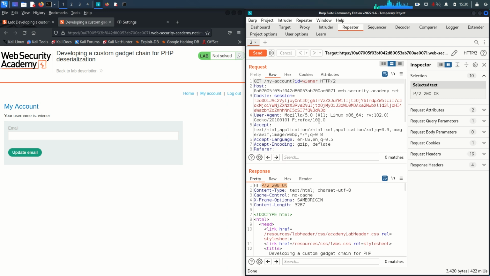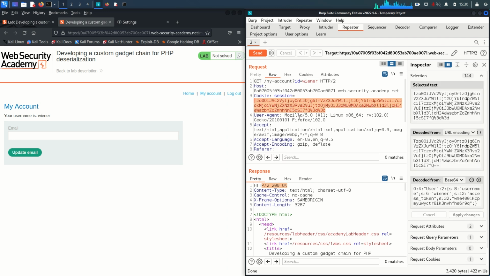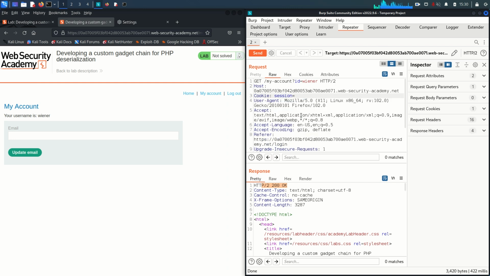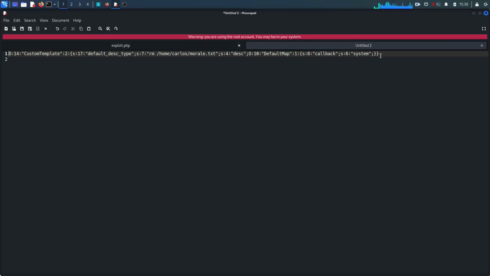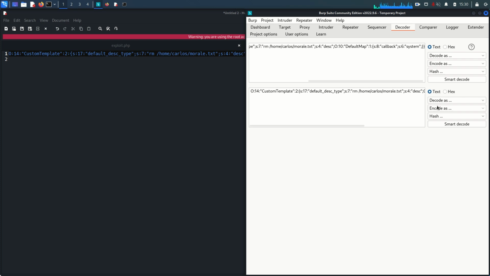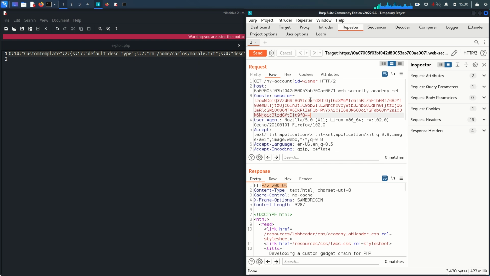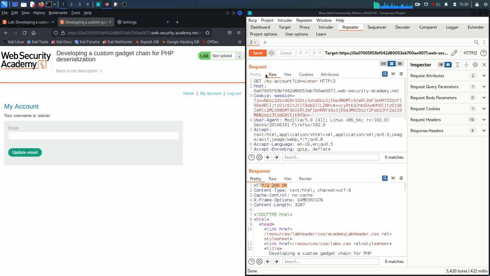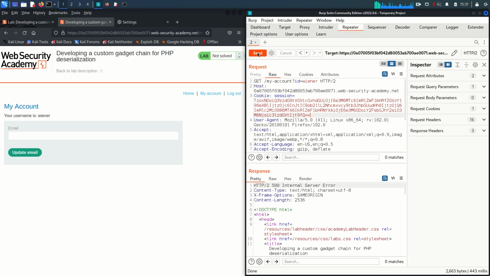Now we go back to the decoder, or we can just come to this point and we will paste. Okay, not now. We will just copy first of all this and back to the decoder. Here we will paste that and encode this as base 64. Okay, so we already do it. Just Control C for copying this and paste it in the session cookie. Let's send this request and hopefully we will delete the Carlos home directory.